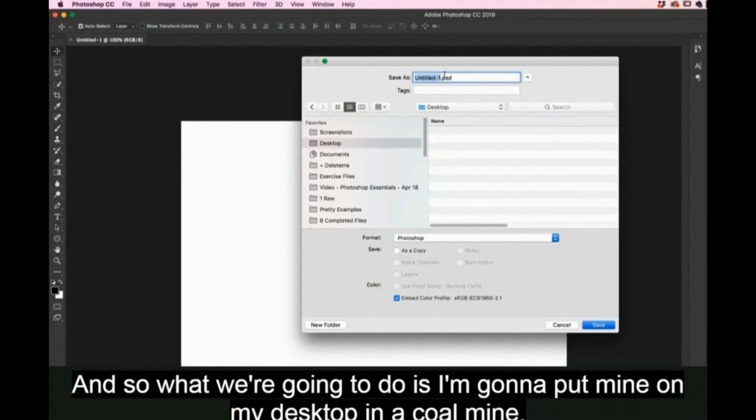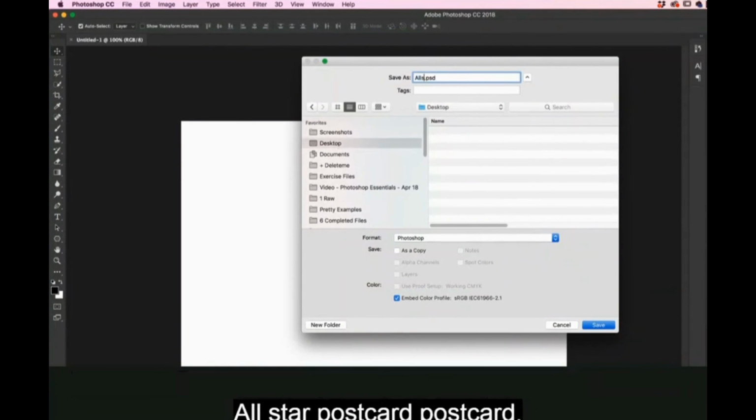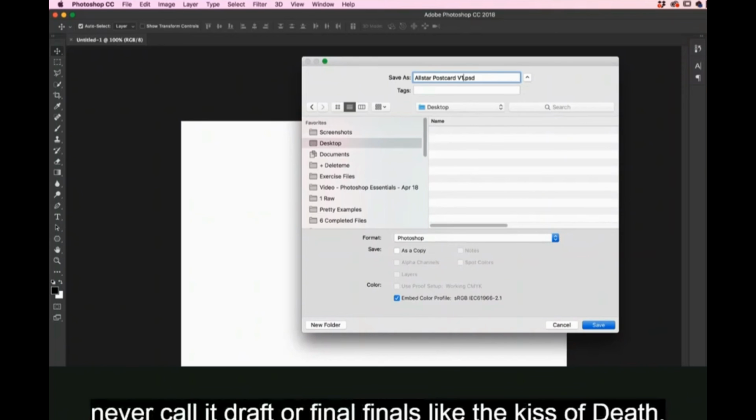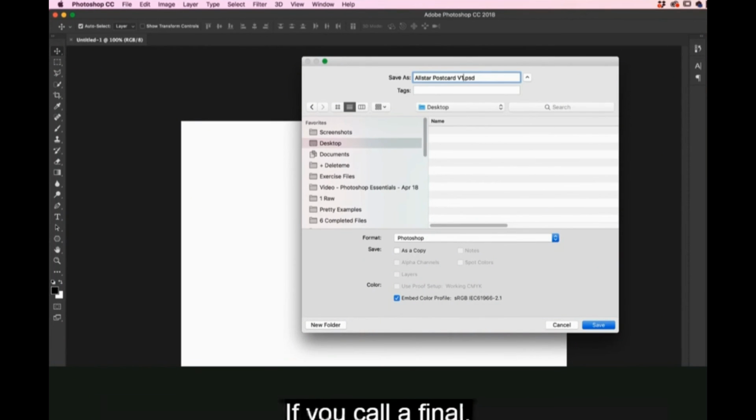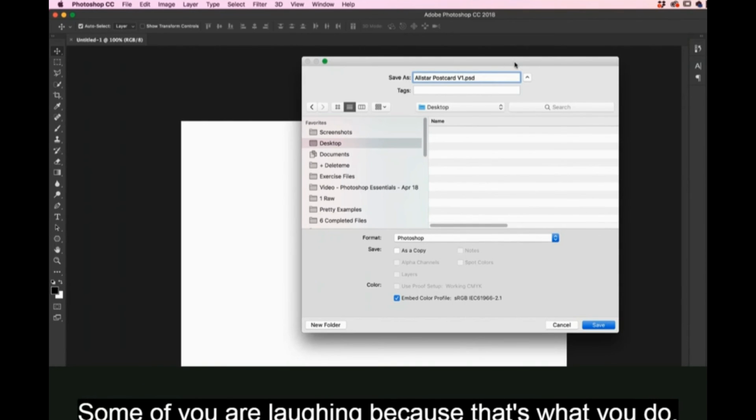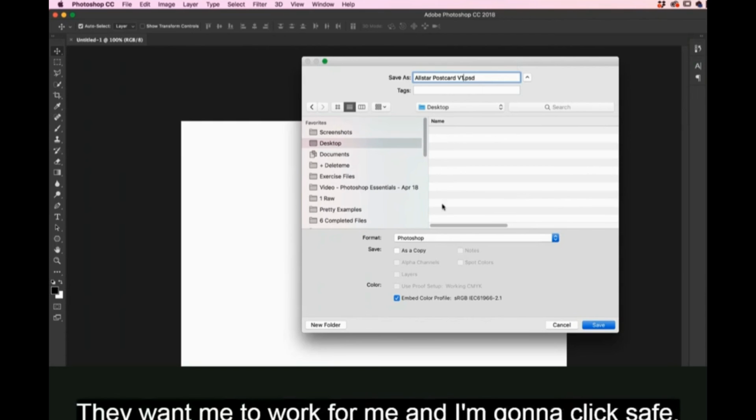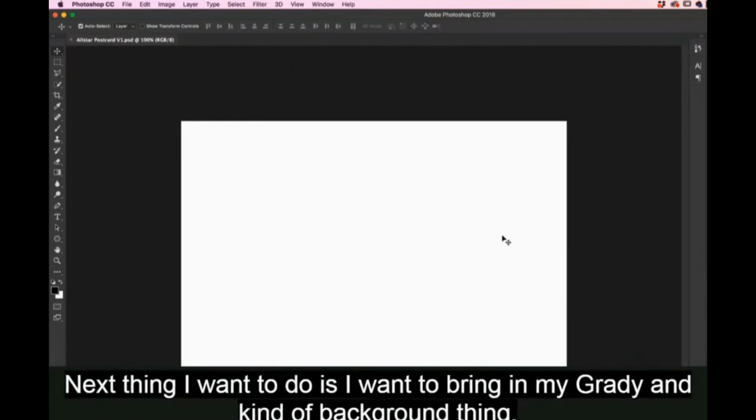I'm going to call mine All-Star Postcard. Now at the end here, I like the V system, V1, V2, V3. Never call it draft or final. Final is like the kiss of death. If you call it final, you'll be calling it final 2. Some of you are laughing because that's what you do. I do it too. V1, V2 works for me, and I'm going to click save.